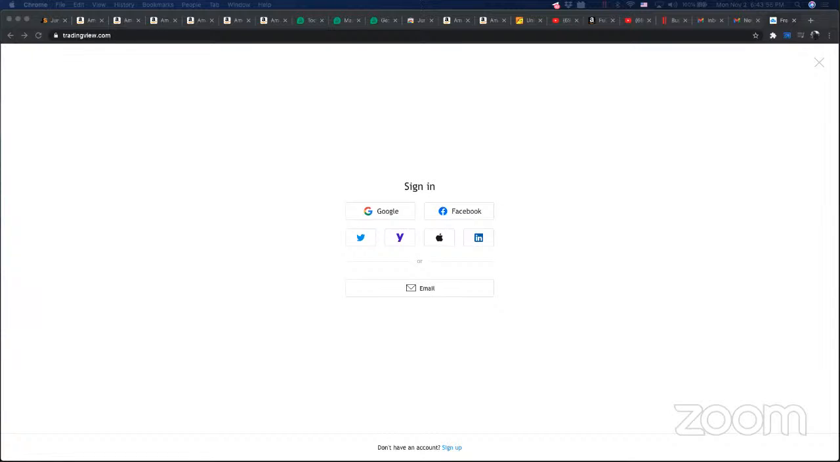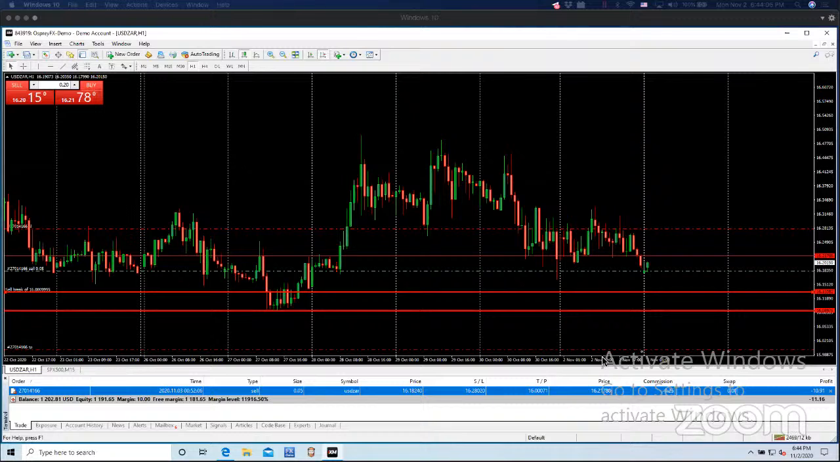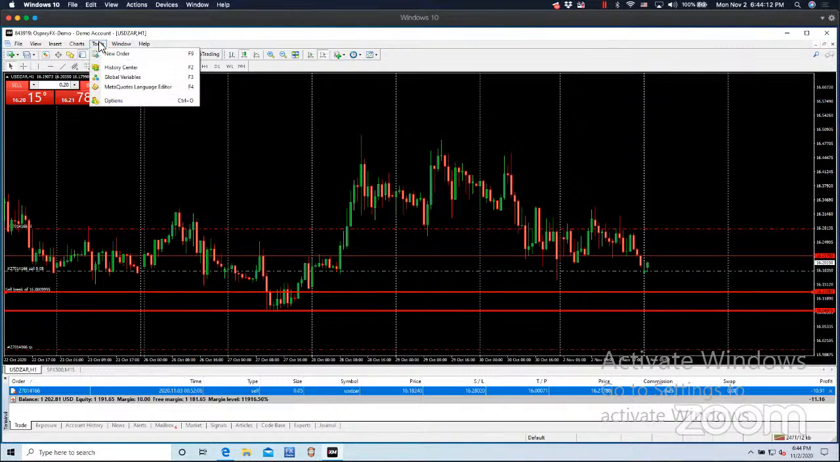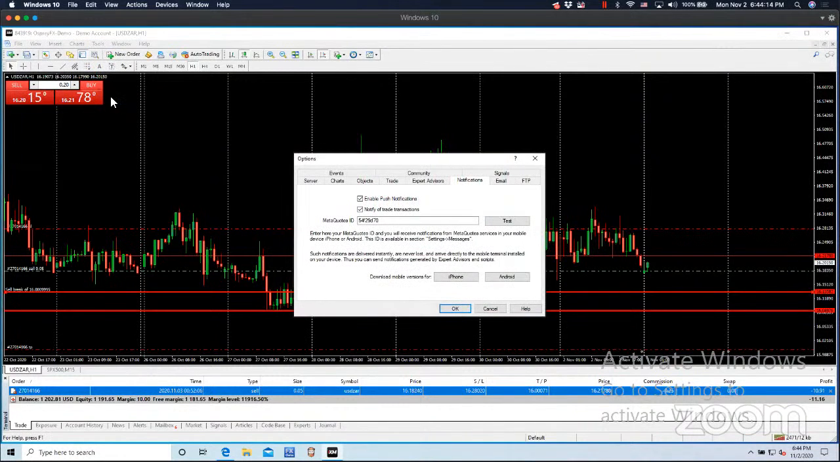The alarm on MetaTrader 4. To set up the alerts, you're gonna go into tools, options, and then under options, you're gonna look for the notification tab. Once you have the notification tab selected, you're gonna make sure both of these are checked. And then from your phone, you're gonna get this MetaQuotes ID number.